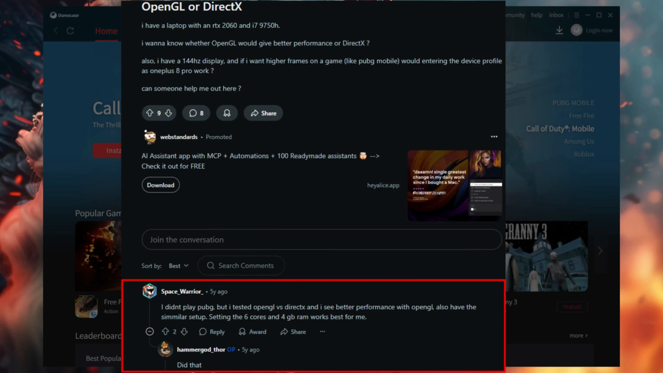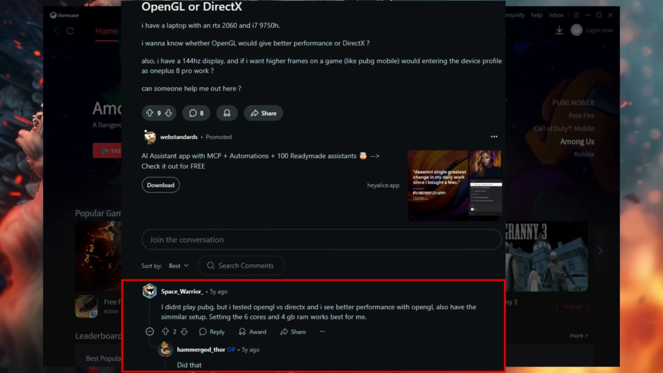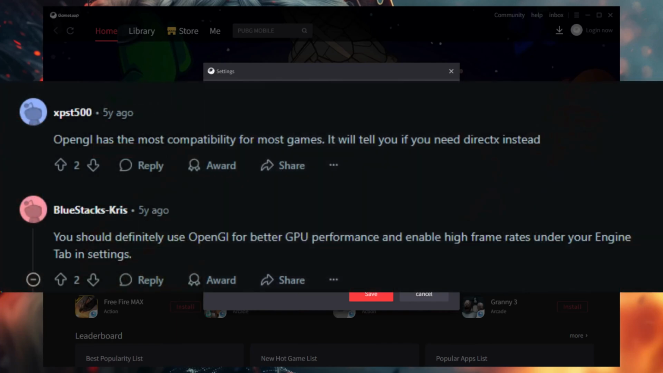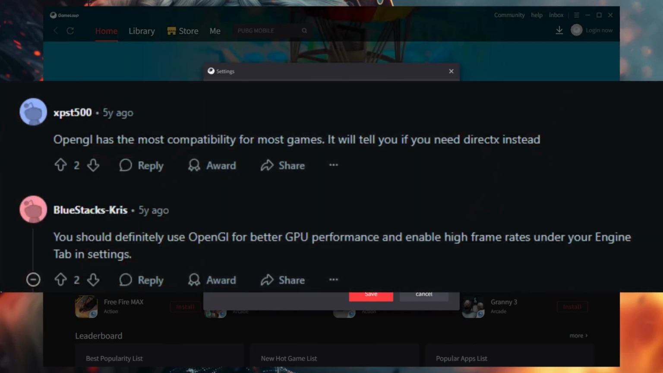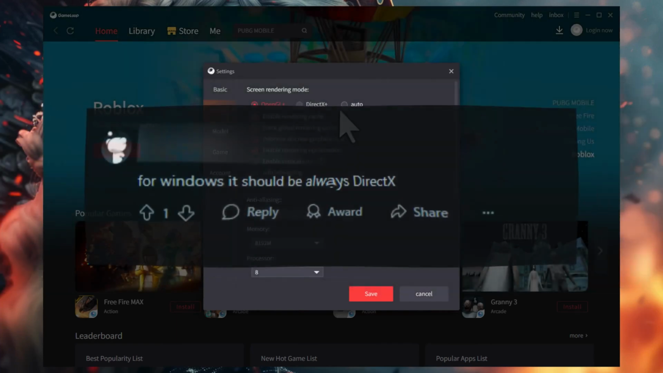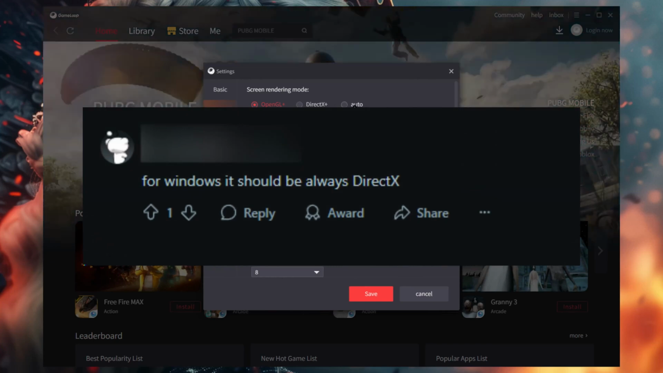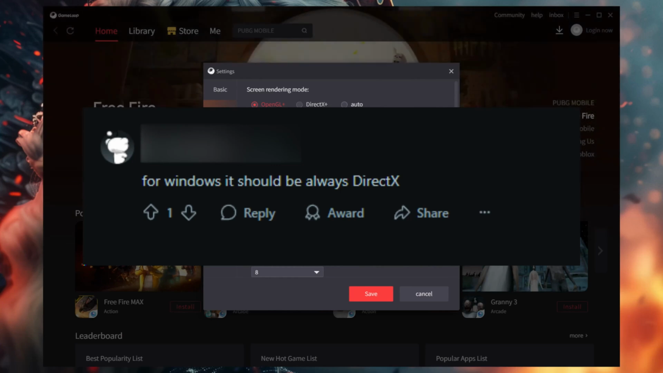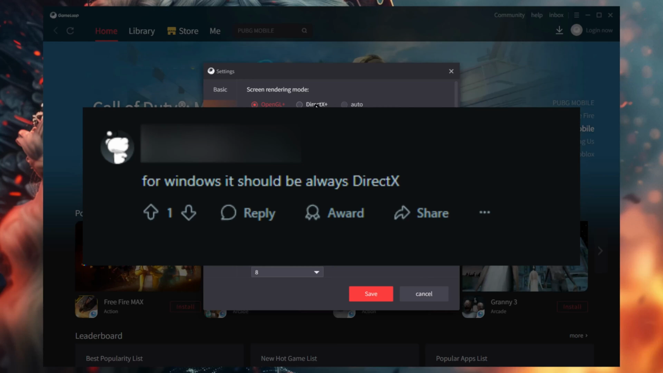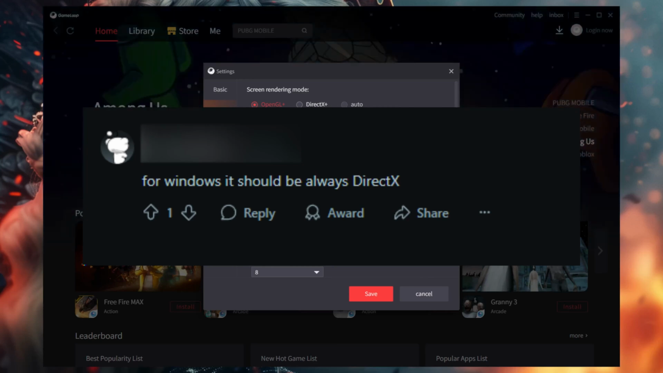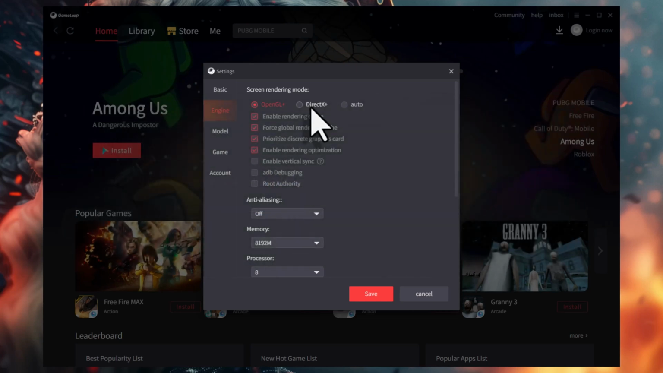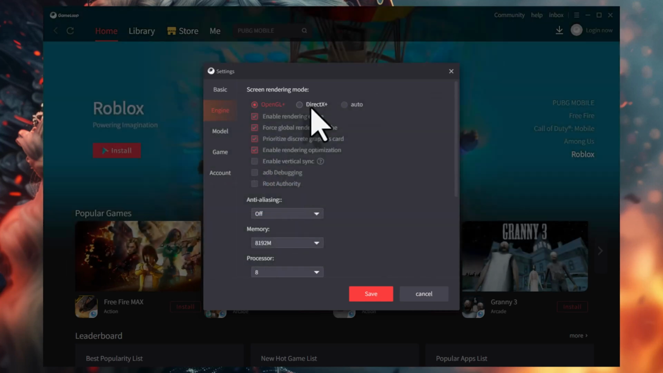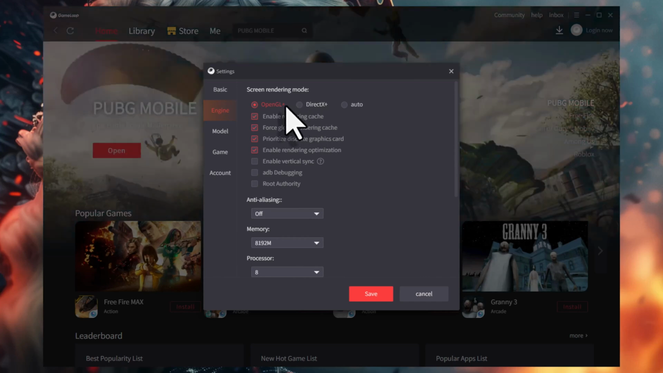Why? Because sometimes my game doesn't load graphics properly on DirectX, and when I switch to OpenGL Plus, the smoothness feels way better. Now, here's another perspective from the gaming community. Many people say Windows users should always prefer DirectX Plus because it's native to Windows. And yes, that's true when we talk about games running directly on Windows. But inside an emulator, it's a different story. It's not about the host OS anymore. It's about how the emulator renders graphics using your GPU. That's why performance depends more on your hardware than on Windows itself.